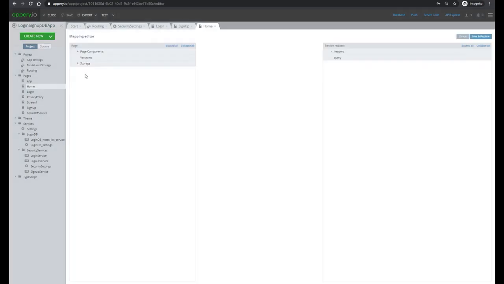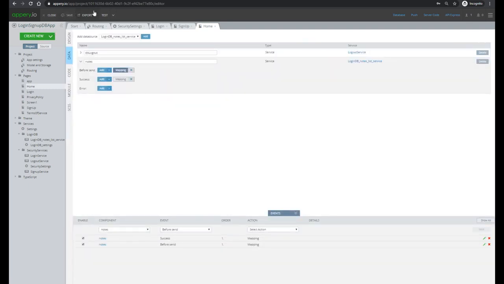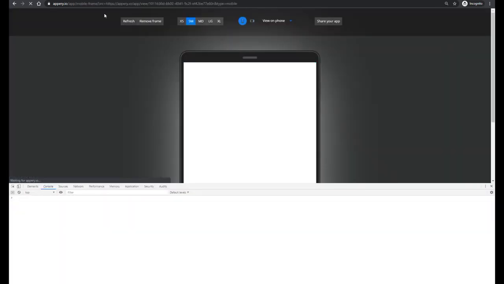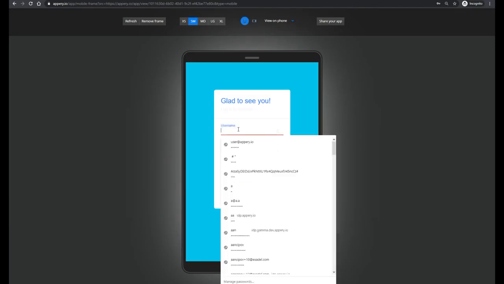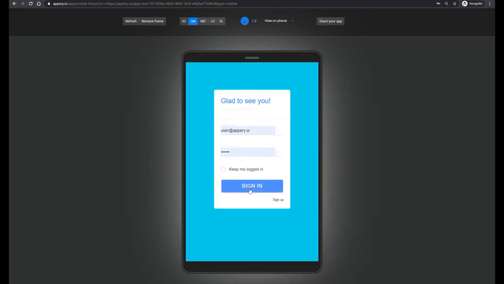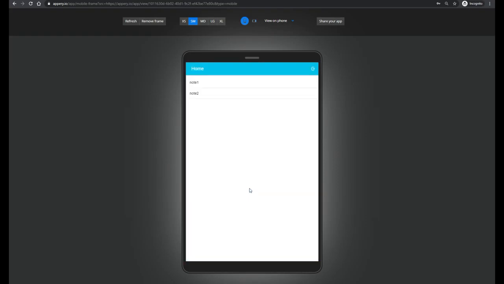Press mapping for before send and then map session token from storage on xAPI session token header. And now let's test. And now let's log in. So now everything works as we expected. We see our list of nodes.